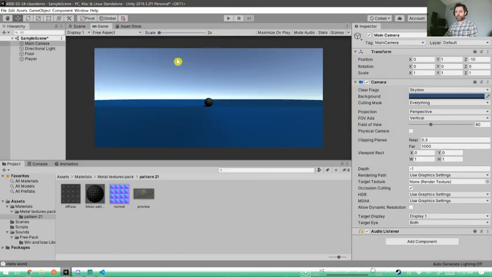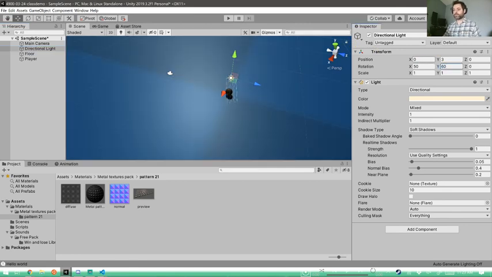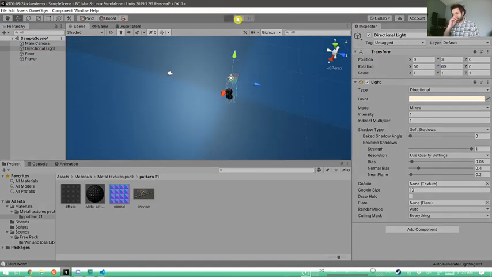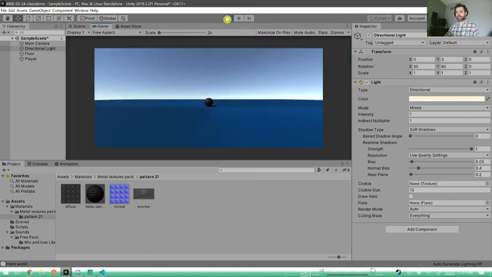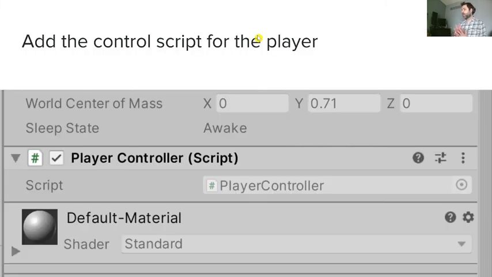All right, there's our ball. Light we want to mess around with, so rotation was 60. All right, there we go. That's better. Okay, so now let's control the player.